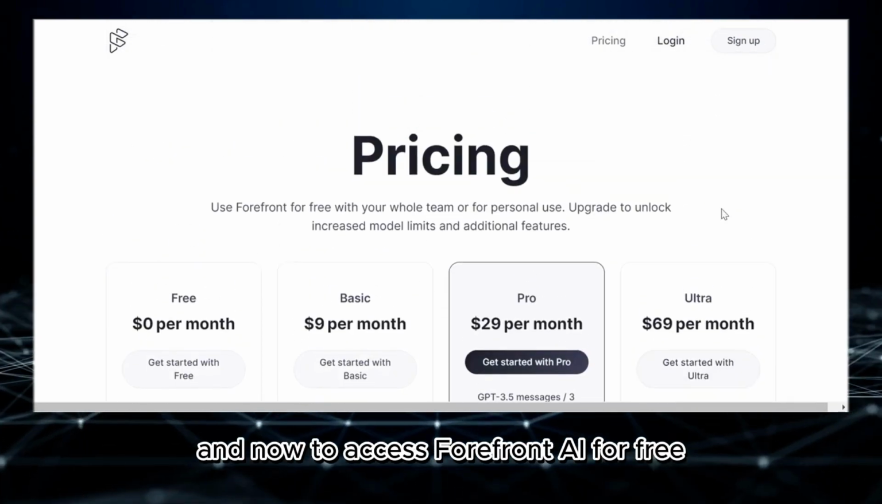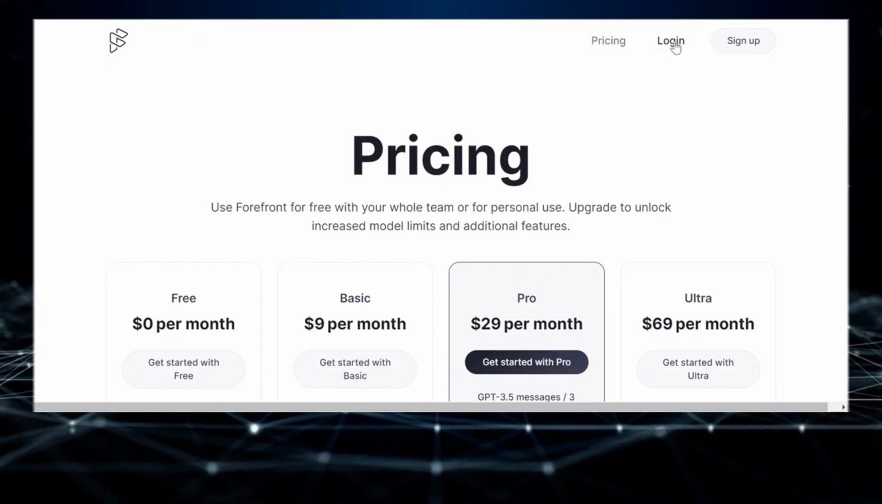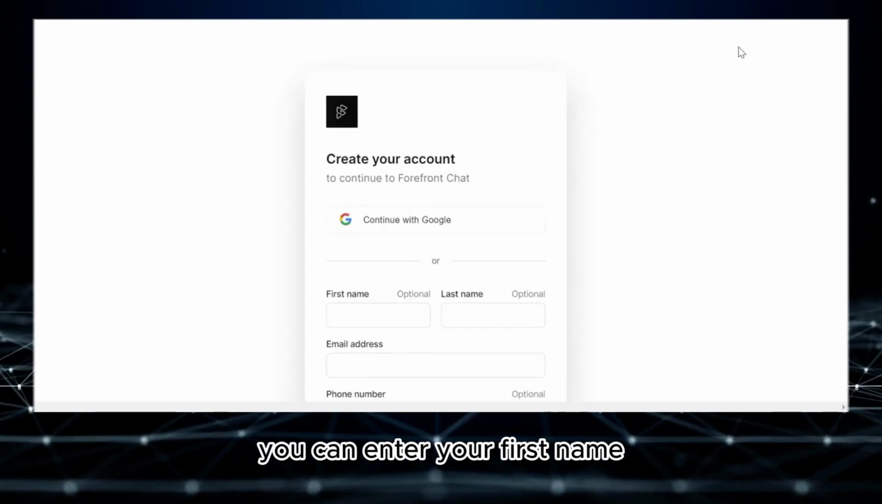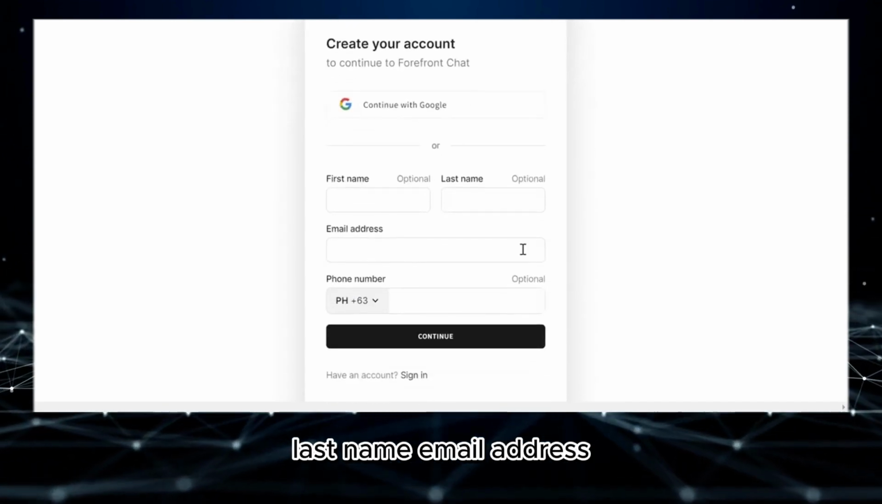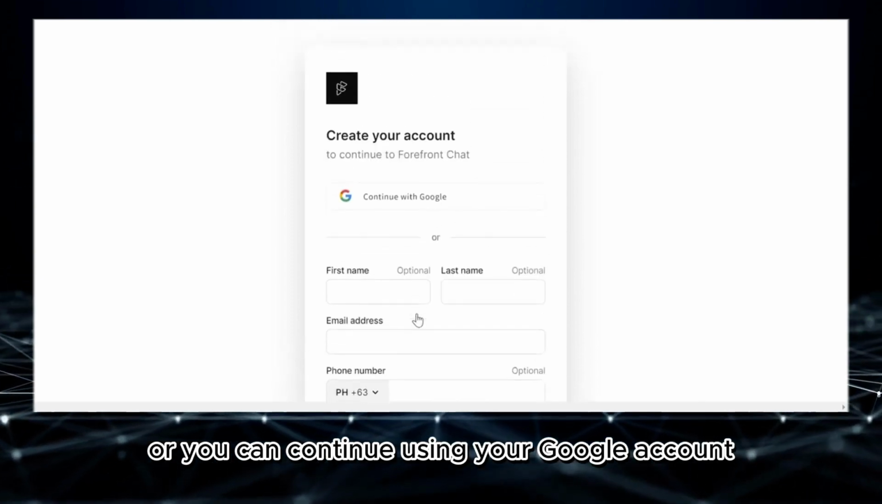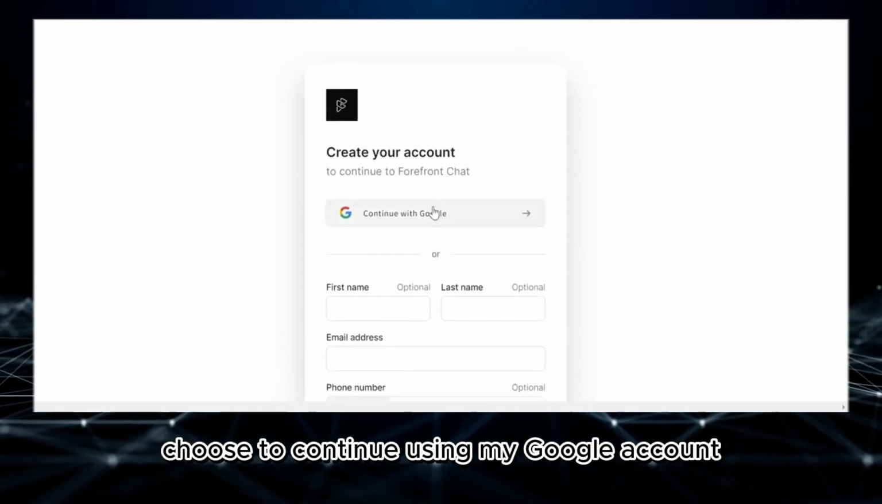And now to access Forefront AI for free, proceed by clicking the sign up button on the top right corner. And from here, to create an account, you can enter your first name, last name, email address, and your phone number, or you can continue using your Google account. So I'm just going to choose to continue using my Google account.